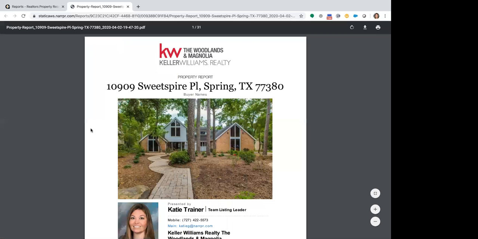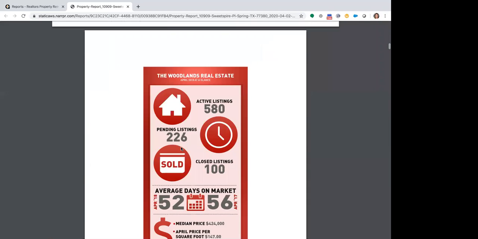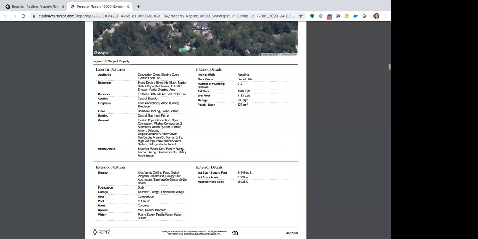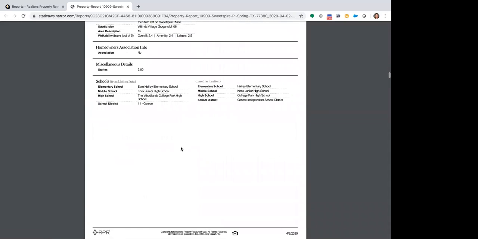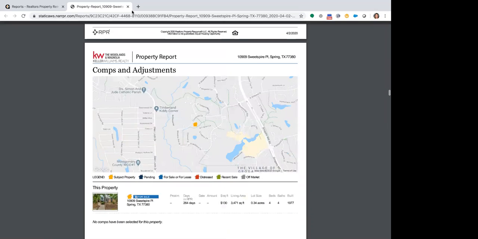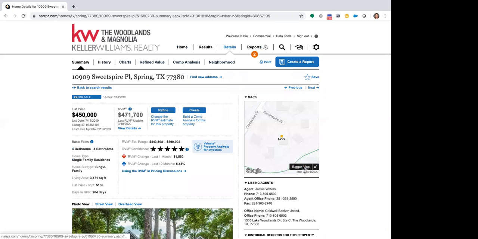So you don't have to use that truly extensive property report. You can use a trimmed down version depending on the type of buyer, but you do really get this nice property report. So that is available for you in RPR. Now I'm going to close up shop. I'm actually going to go back to my property details and I'm going to click on the map.